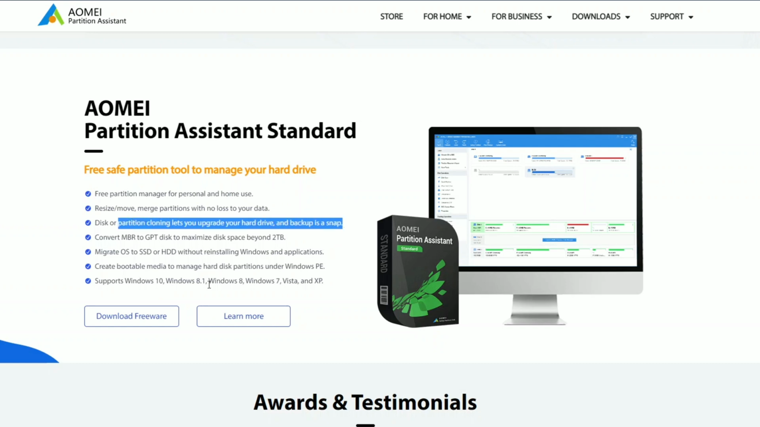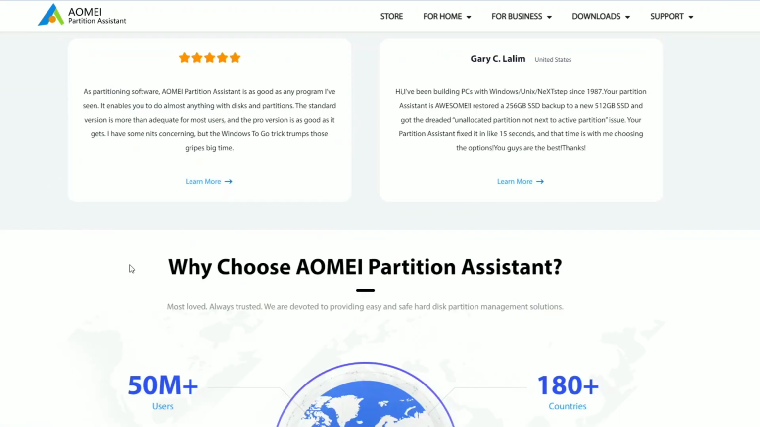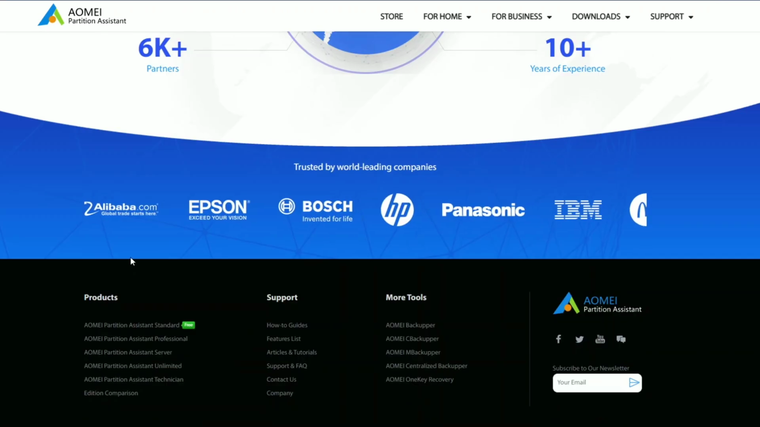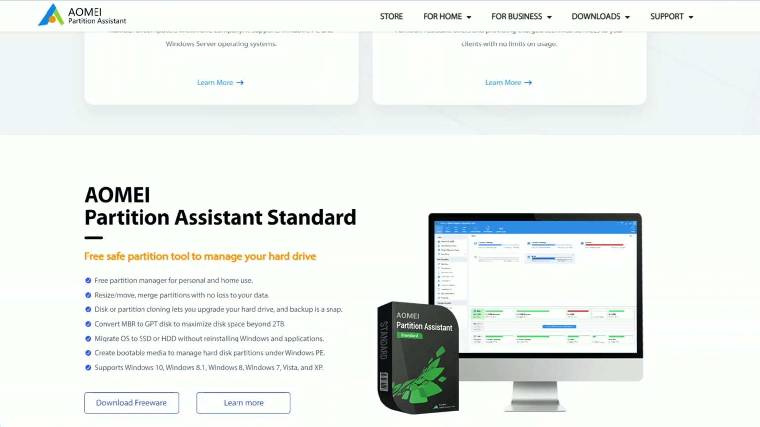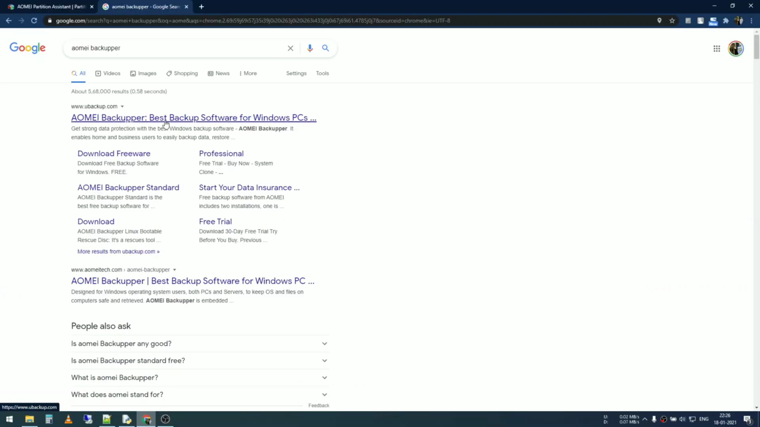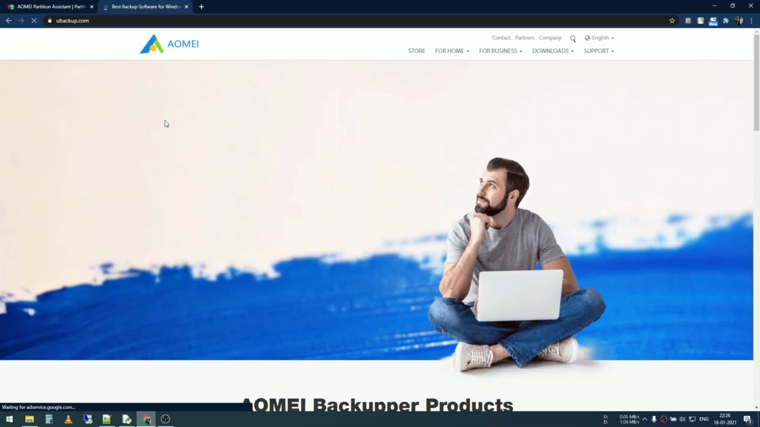And wait guys, this is not the tool I'm going to use today. Watch this video till the end because each of the settings and the process of the cloning drive is critical. So this is the tool I'm going to use. This is called AOMEI Backupper.